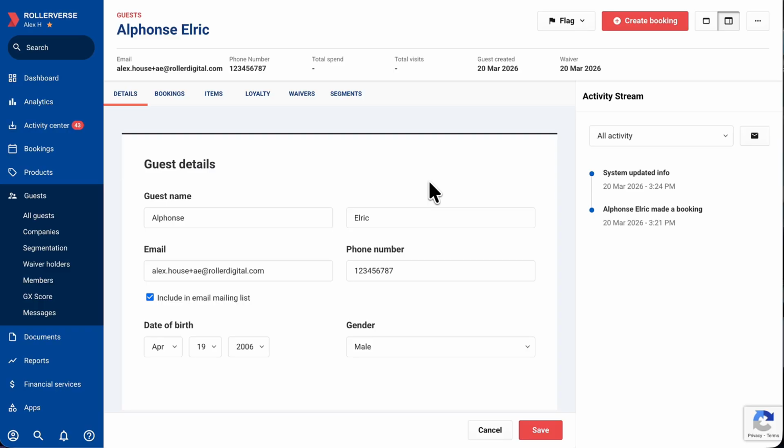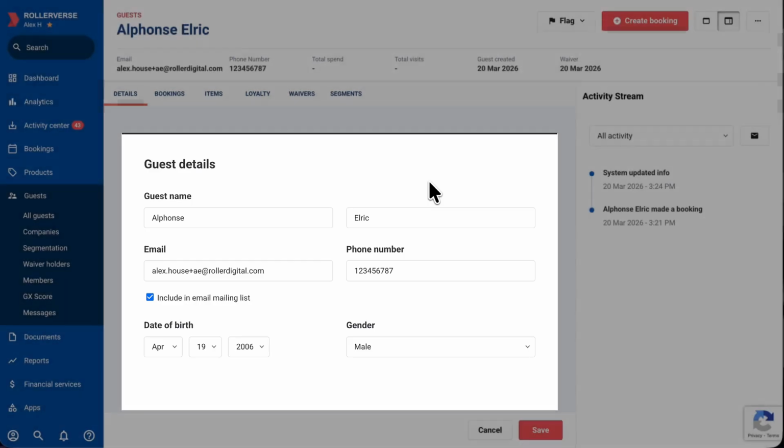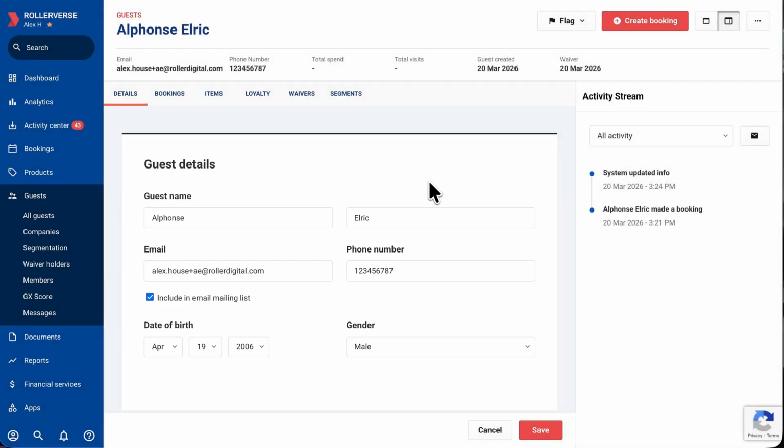To update guest information, edit the guest record. From the guest profile, update fields like name, email, or phone number, then save your changes. Keeping guest details accurate helps reduce duplicate records and improves search results.